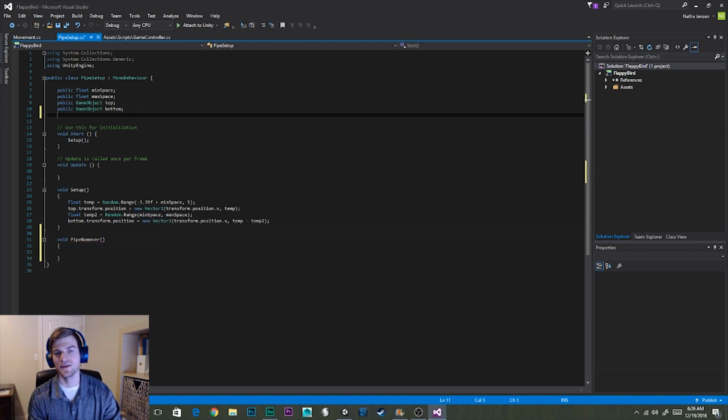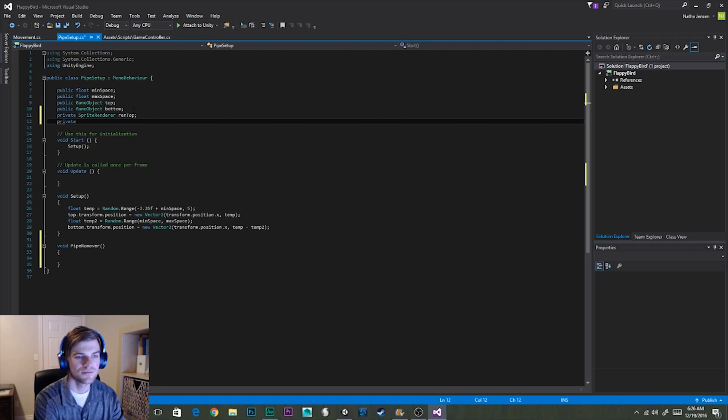Before we write anything inside this function, let's create 2 private variables to hold the sprite renderer component of both our top and our bottom pipe. So private SpriteRenderer, let's call it renTop, and then private SpriteRenderer renBottom.